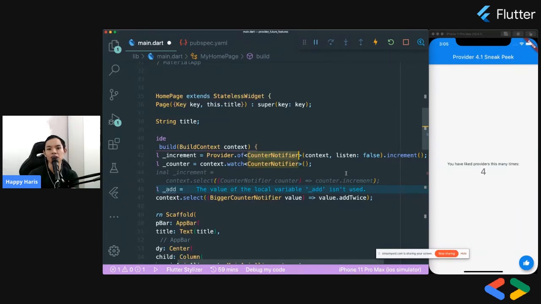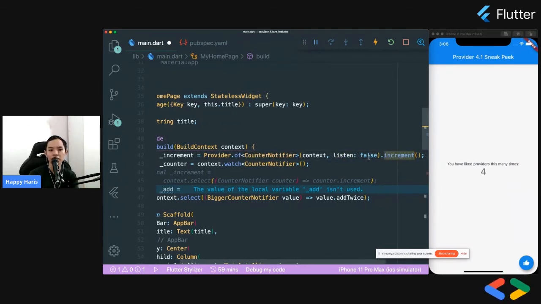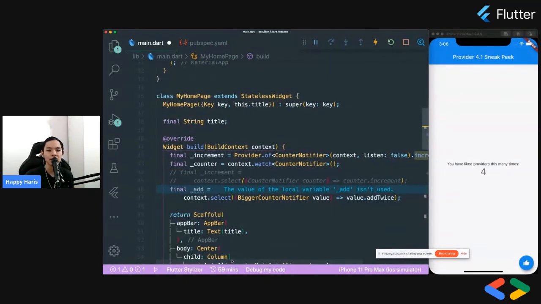So a function doesn't need any updates. It just does stuff. So you will probably use listen false for any functions, but for any data, for example, the counter over here, you will probably need to listen to any updates. So that is just one thing that I want to point out, because there will be something later on that I will share with you guys.